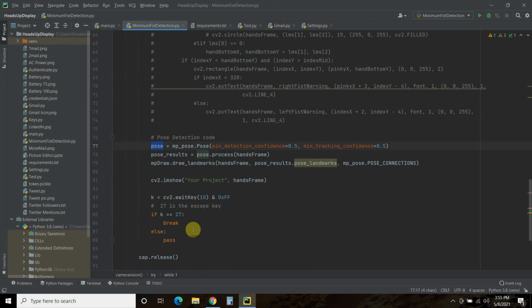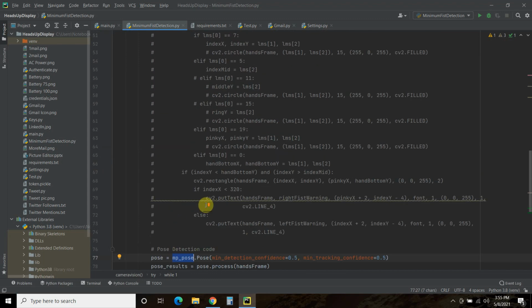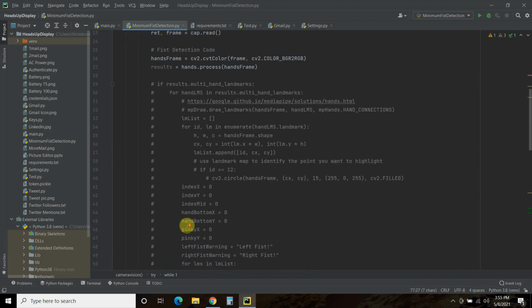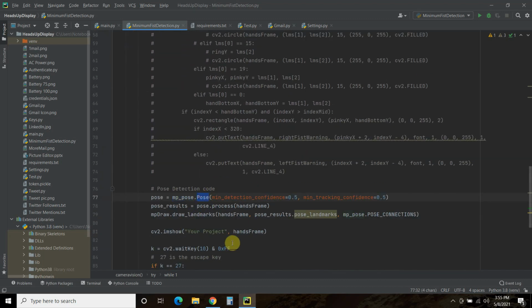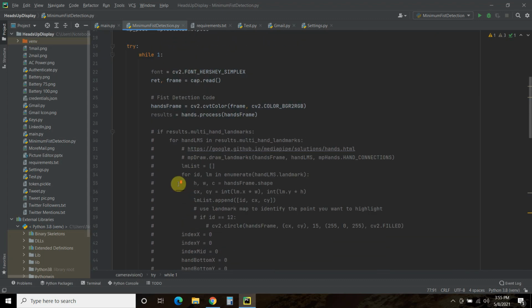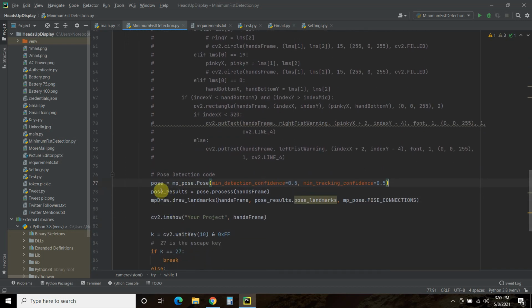And then you're just going to do pose equals MP_pose, which is what we established here, dot capital Pose. And then you're going to pass this min_detection_confidence equals 0.5. And then the minimum tracking confidence to 0.5 as well. Now you can play with these, but these are the default from the documentation. Then, just like the hands detection where we did the results equals hands.process, we're going to do the pose results equals pose.process, still in the hands frame.